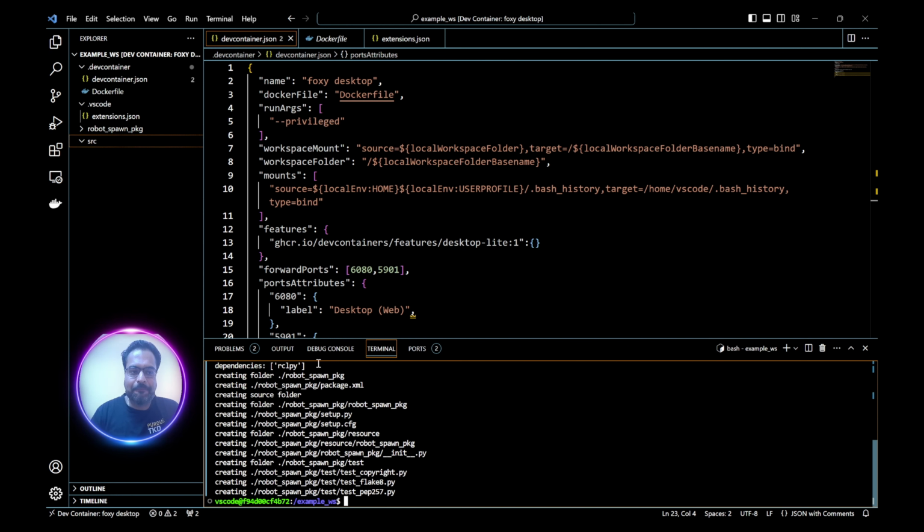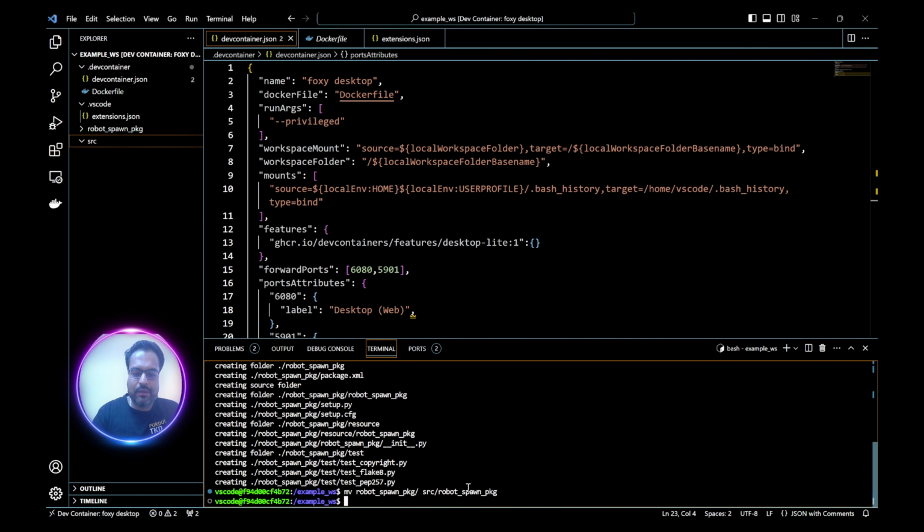Once you press that, you're going to see, oops, we were not inside the src folder. So we're going to move robot spawn package to src. Okay, better. So we are now inside the src folder, and here you can see a couple of different things.